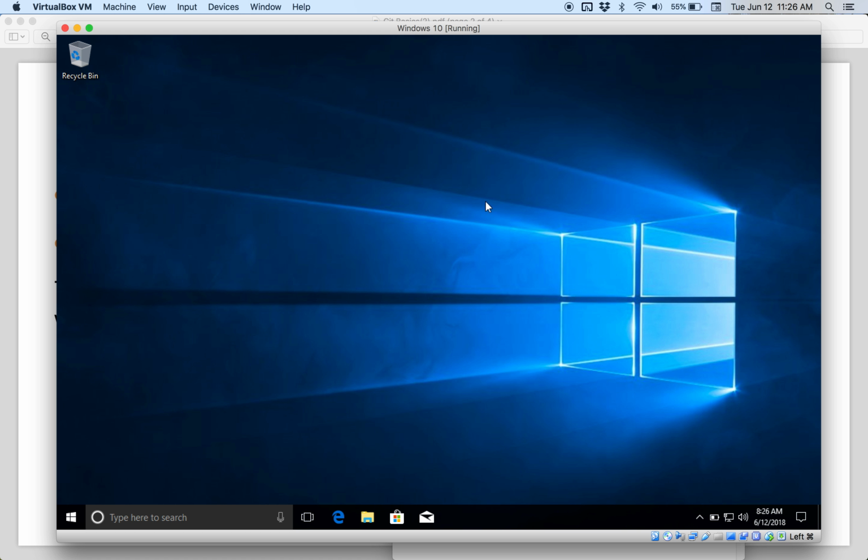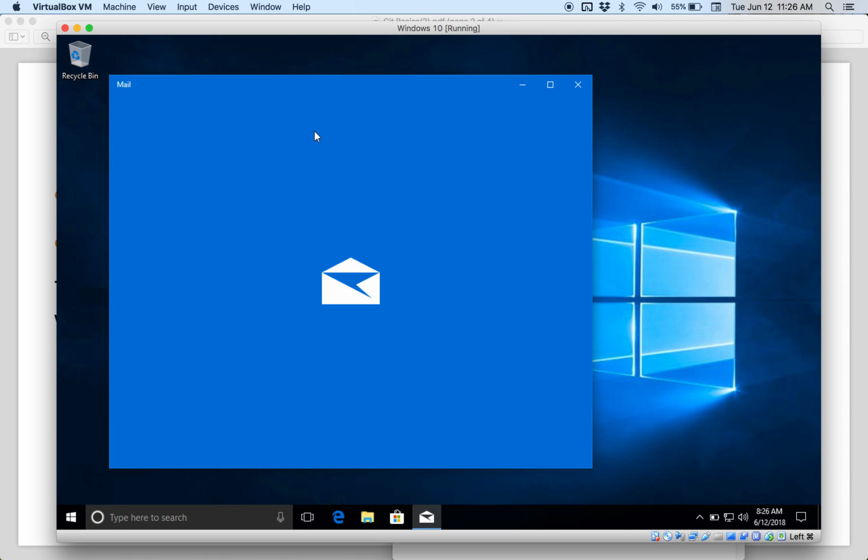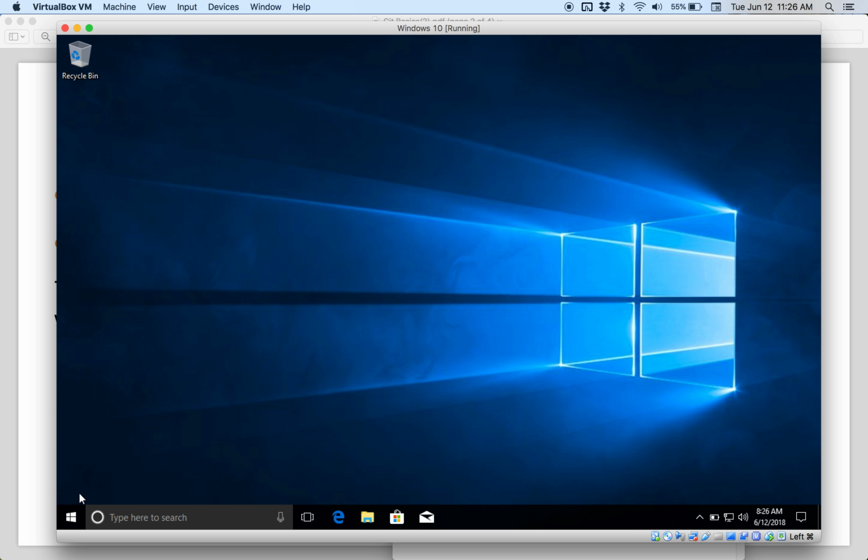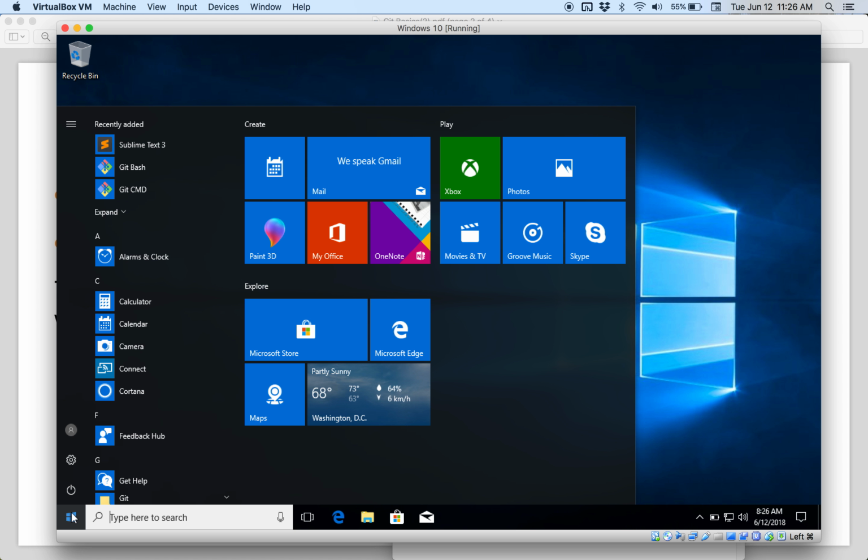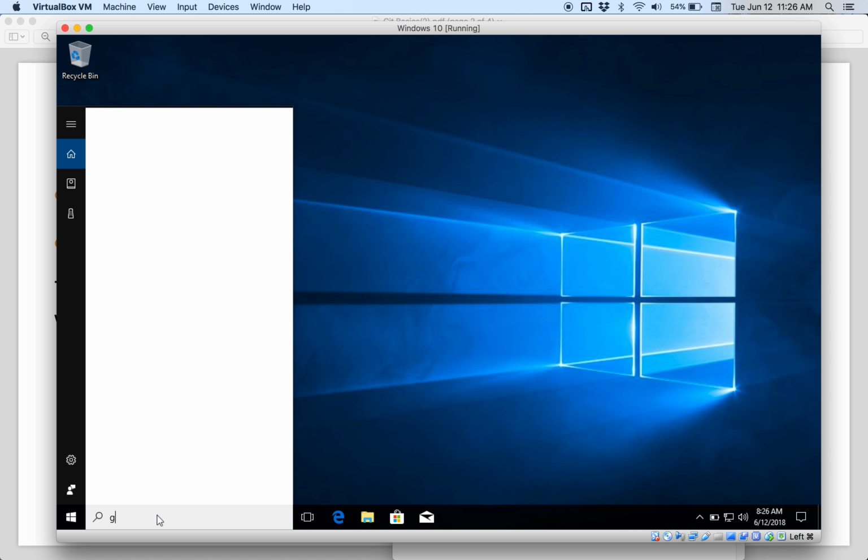I'm running a virtual machine here, so I don't have to swap out two different computers. To open up the terminal here, what you're going to do is go down to your Windows button at the bottom, and I can see Git Bash right up here because I recently added it. You could also just search for it. So Git Bash, it'll pop up.